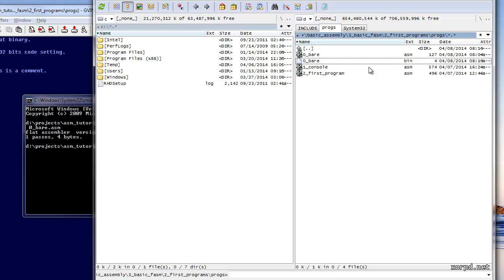Maybe you have never seen a bin file before. Actually, there is nothing special about it. This is just some kind of extension. And as you can see, this file is really short, only 4 bytes. What can we do with a bin file?